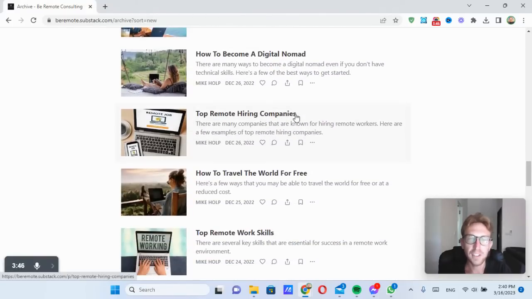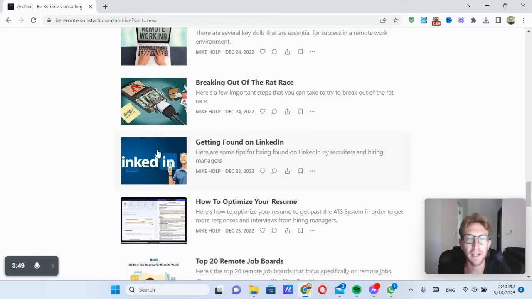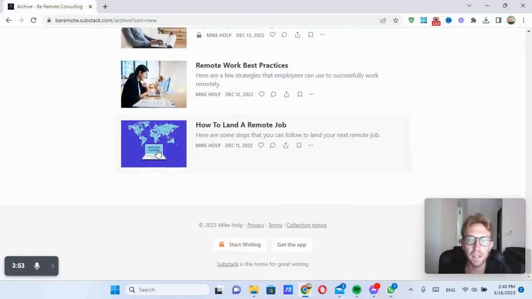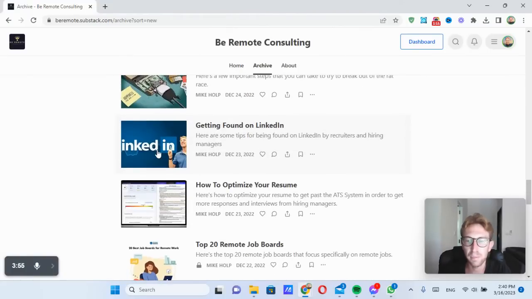So I just had to go through and edit some of these because they didn't have thumbnails, and I've added images to all of the posts. But yeah, as you can see, I have about 50 different posts here. Most of them I brought over from Ghost and then just put them straight into Substack.